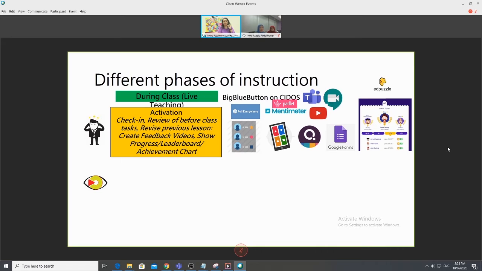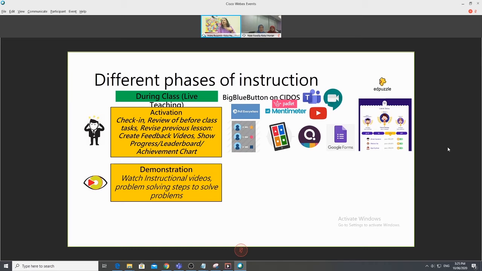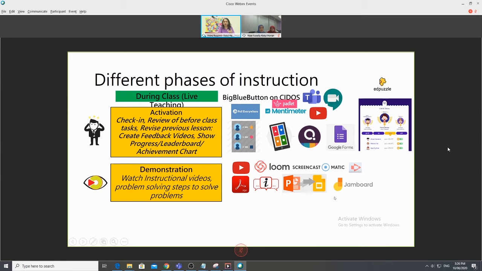Okay, this is the activation part. Next, during demonstration, you may get them to watch instructional videos or show them problem-solving steps to solve problems. Again, you may do it on screencasts. Okay, you may use Jamboard.